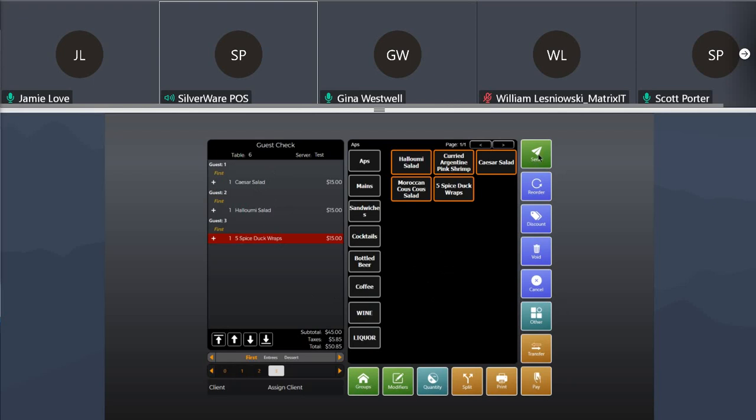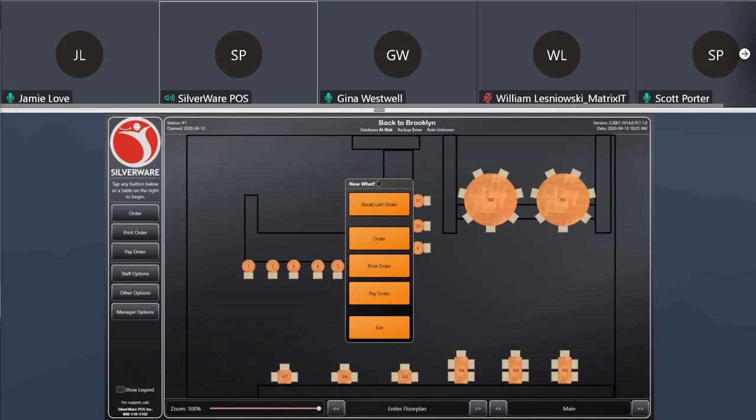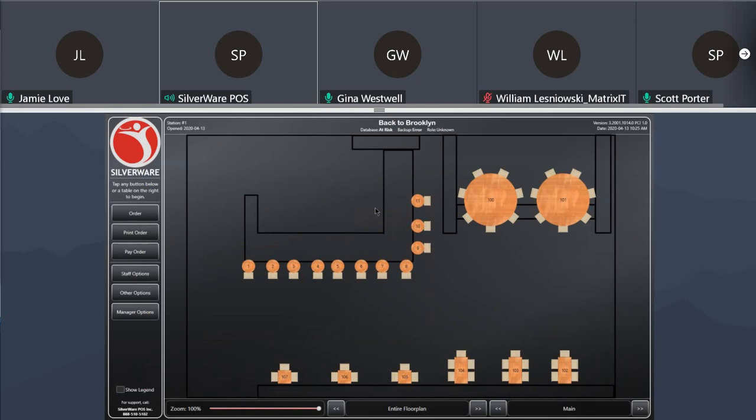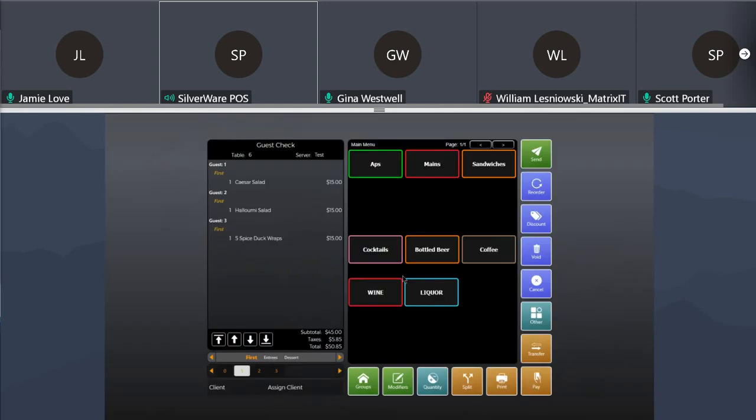So if I send this through with our little send button in the top right-hand corner, I hit send, you'll notice that, remember those quick options I was talking about? Order, print order, pay order. They show up right here. I also have recall last orders. What this does is it allows me to bring up the last order that I was working on without typing my number in every time. It just allows for a quicker service.